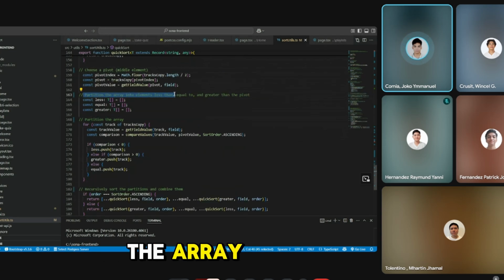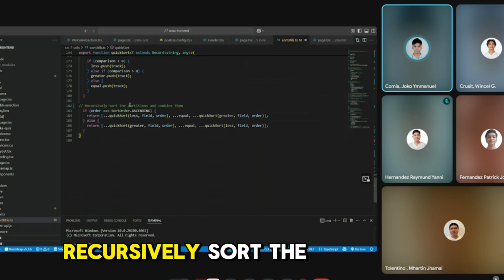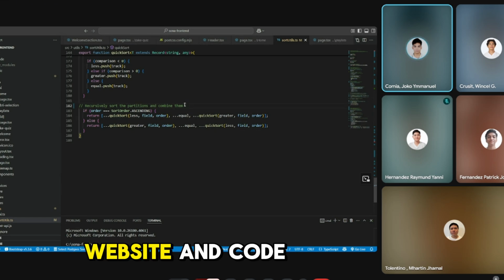Next, partition the array into elements less than, equal to, and greater than the pivot. And lastly, recursively sort the partitions and combine them. That is all for the website and code demo.